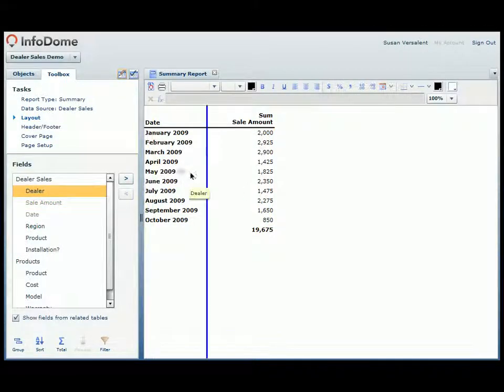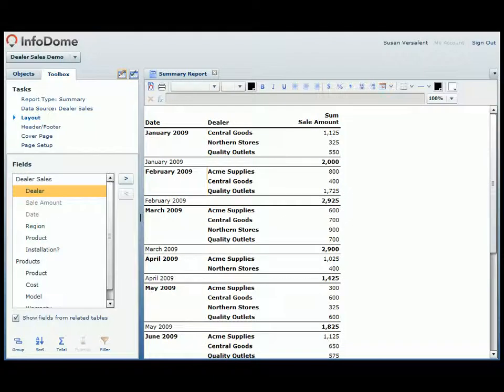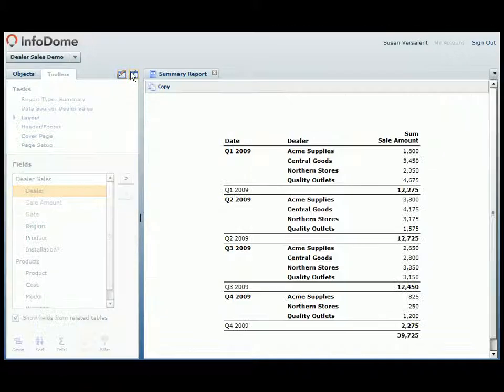Now let's add in the dealers and boom, the totals update. We can change the date intervals to quarters on the fly to analyze the data. Just click generate and this 30-second report is ready to share.